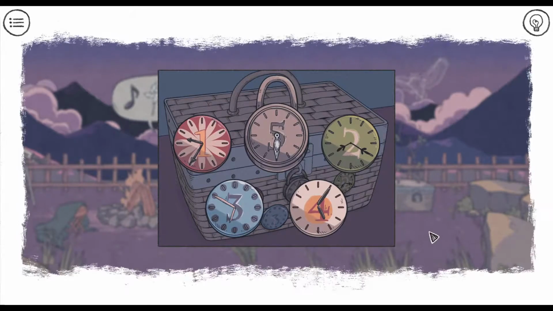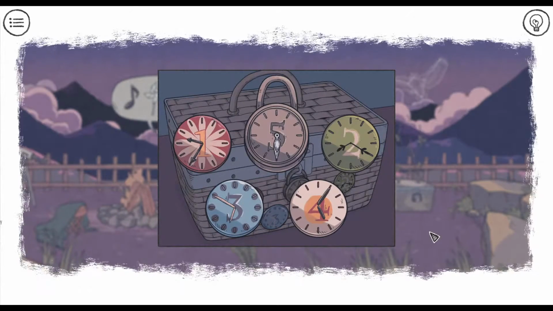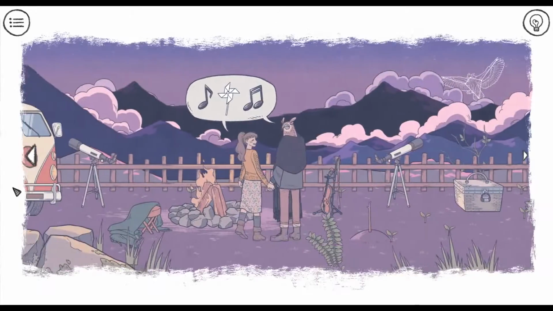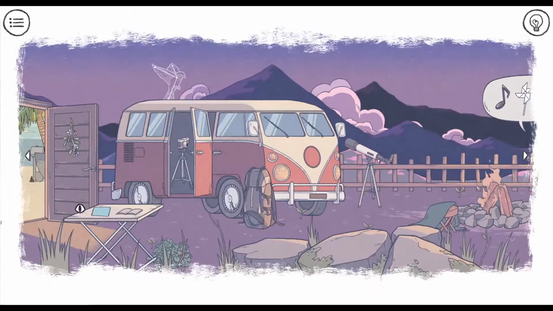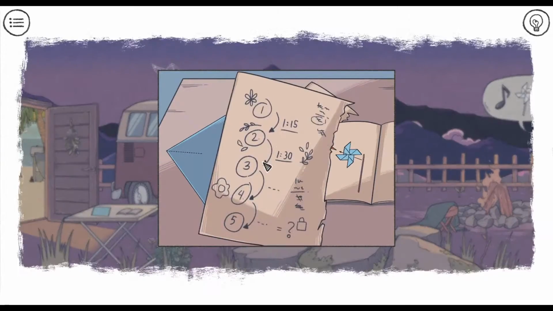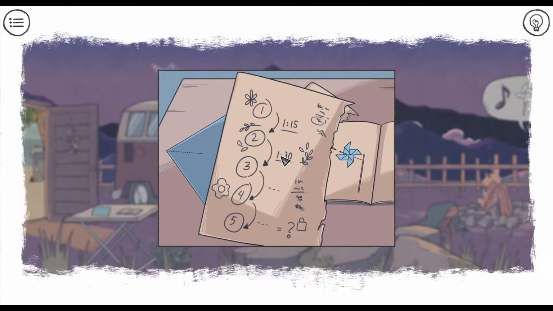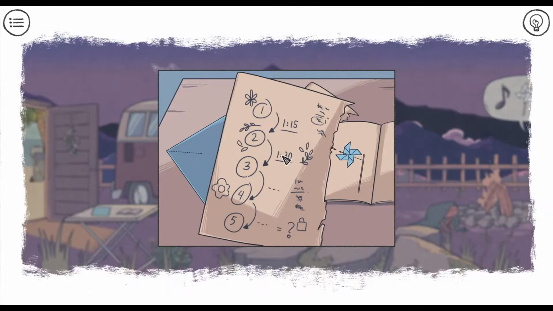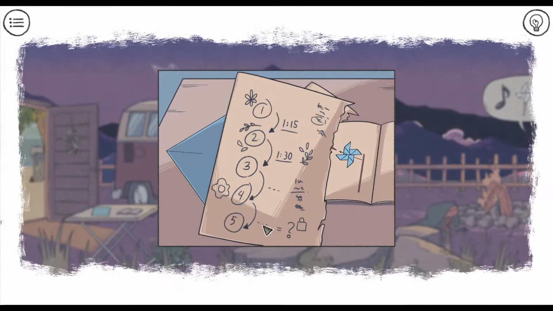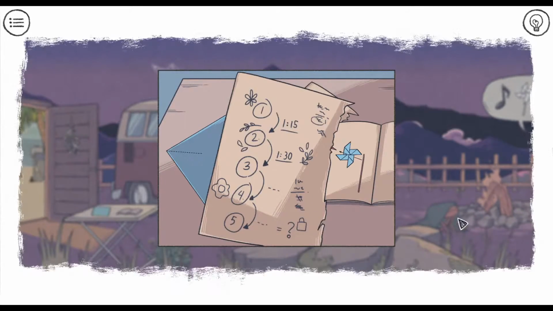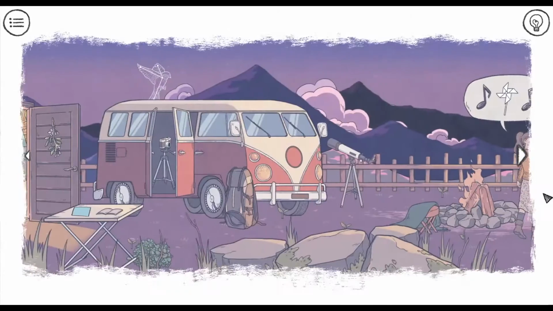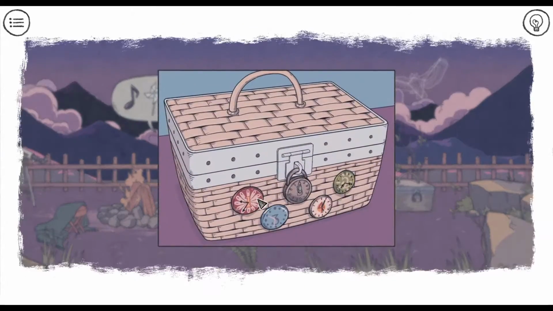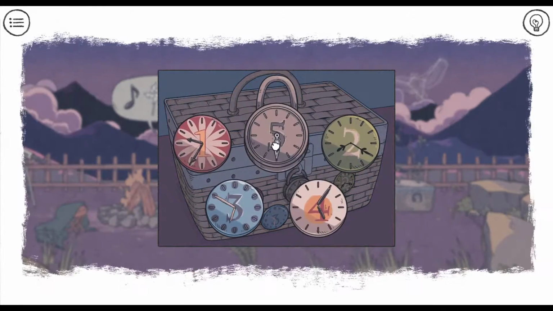So this is another puzzle where I had to consult a walkthrough because I could not figure out how this particular piece of paper, this clue, works. It seems like it would be every 15 minutes. So 1:15, 1:30, 1:45, 2 o'clock. That's what I thought. So I went in here and I put 2 o'clock.